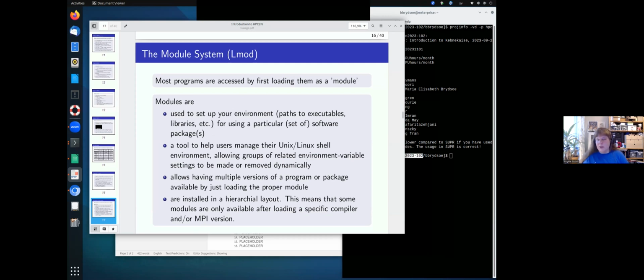So on Kebnekaise, we have a module system that is used to handle access. Most programs are accessed by loading them as a module first. So it is not that you can write, for instance, GROMACS, and nothing will happen when you do that until you have loaded the module. And the modules are used to set up the environment, that is the paths to executables, to libraries, etc., for some set of software packages. And it is a help to manage your shell environments.